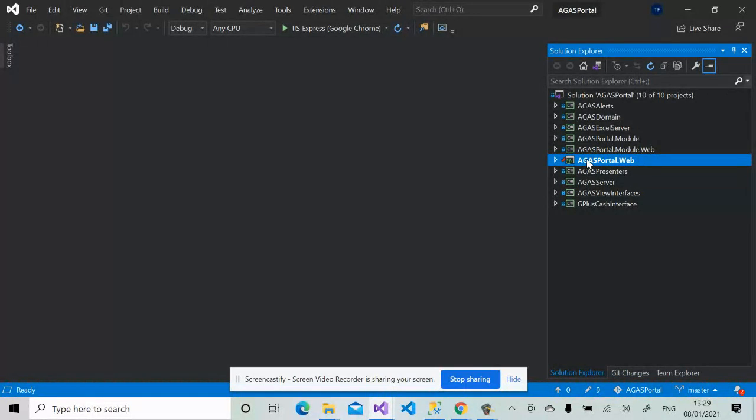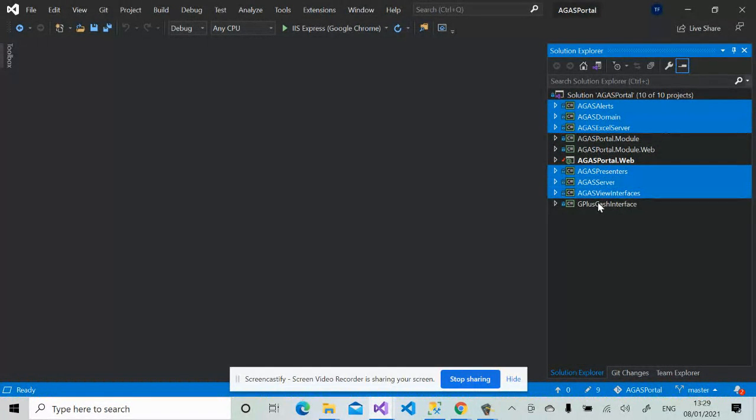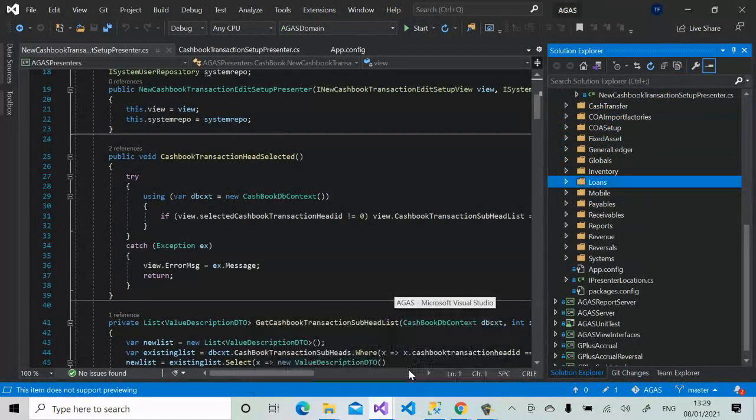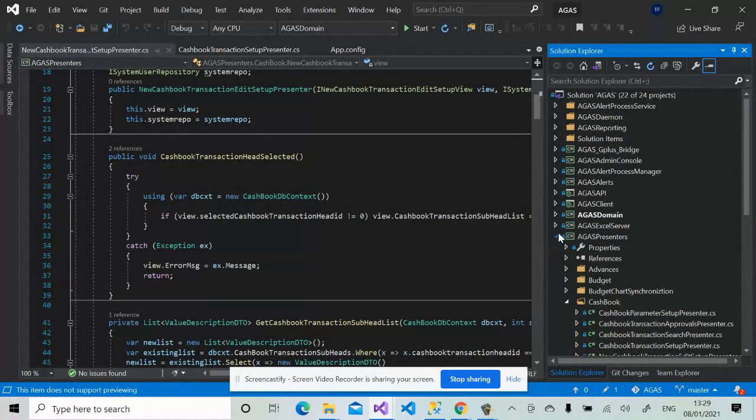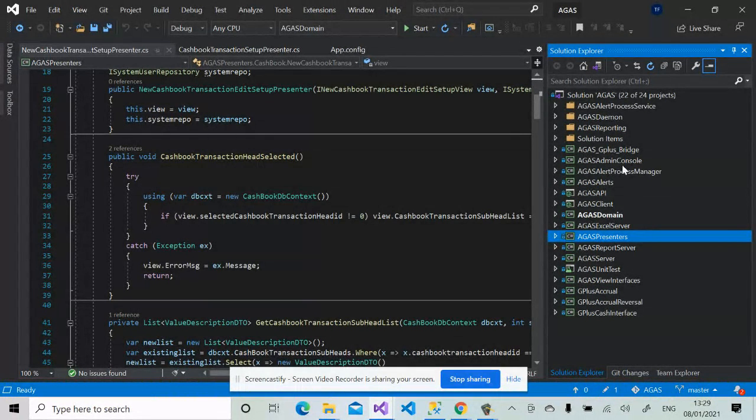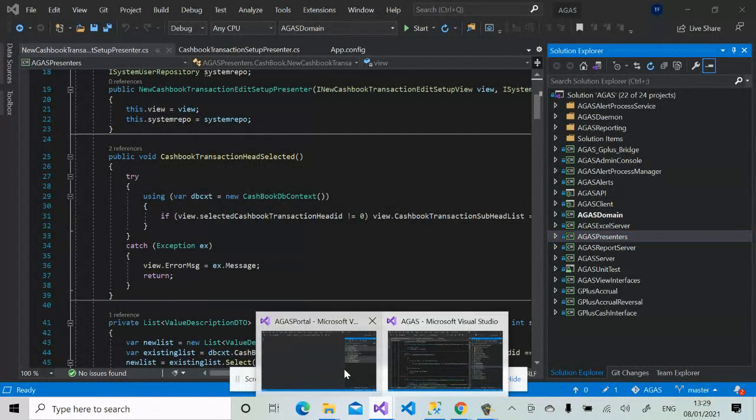Devexpress normally, when you create only the web version, drops just these three projects in the solution. So I was the one that brought in all these other projects. All these projects were taken from the existing AGASAPP solution project, and essentially I took what was needed from here and I brought it here into the web application for referencing.